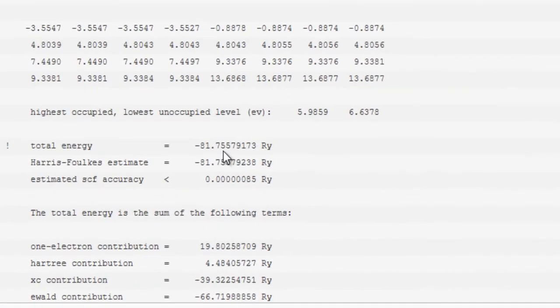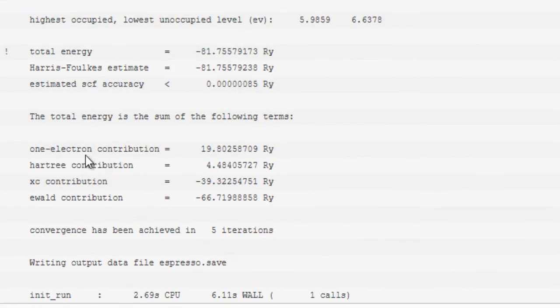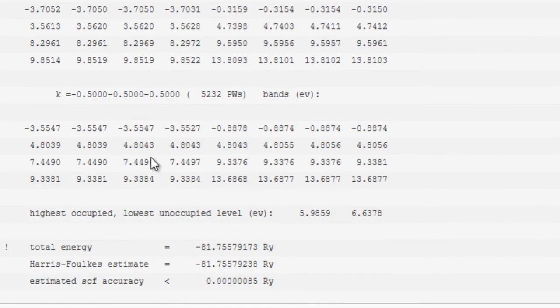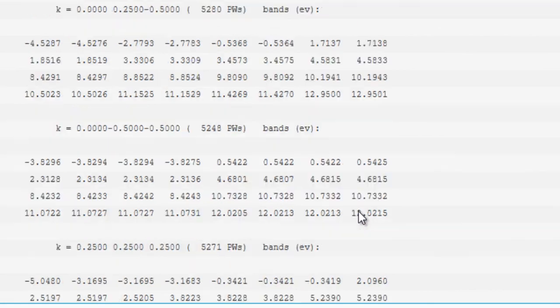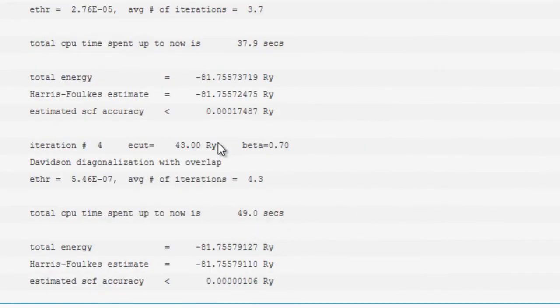However, currently you have the total energy and all the contributions to that from here, and then the important thing is the highest occupied and the lowest unoccupied level. So this will give you the band gap. Now currently you can see that it is something around 0.69 or so, which is a pretty big underestimation of the silicon band gap, which is known to be like 1.1 electron volts. So that is how you perform an SCF calculation, and that's it, I guess.